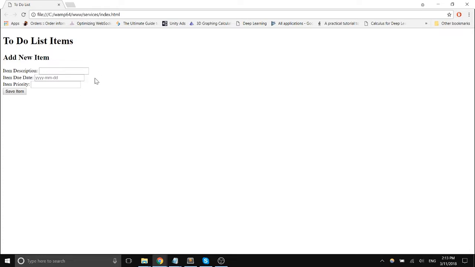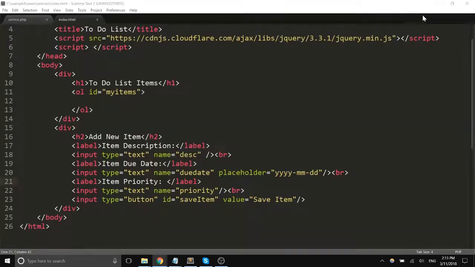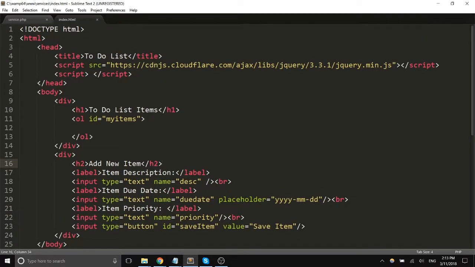So if you run this, this is what you will have. Okay, this is for adding a new item. It's a very basic HTML, and to-do list items will be printed here that are going to be fetched from the database.